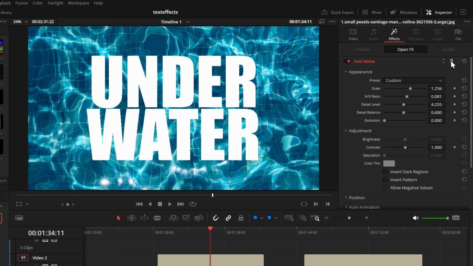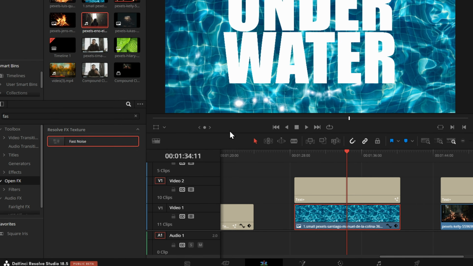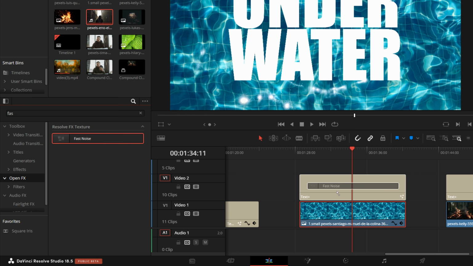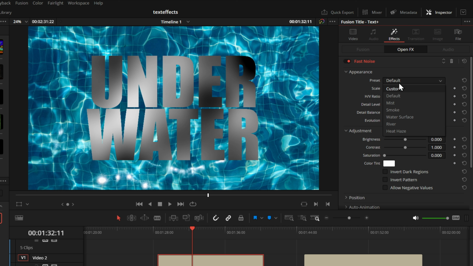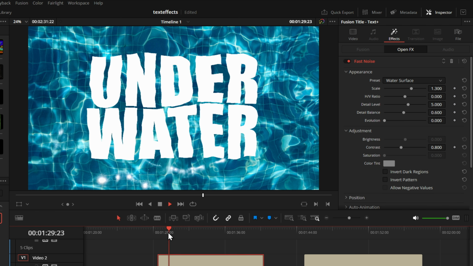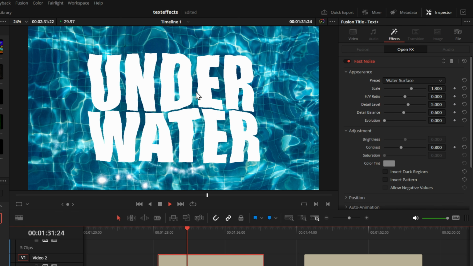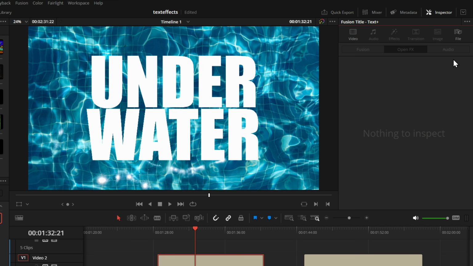I'm going to delete the fast noise from the water, and we're going to apply it instead to the text plus. And then we'll do the same thing, text plus, effects, we'll change this to water surface. And now the text is all watery instead.